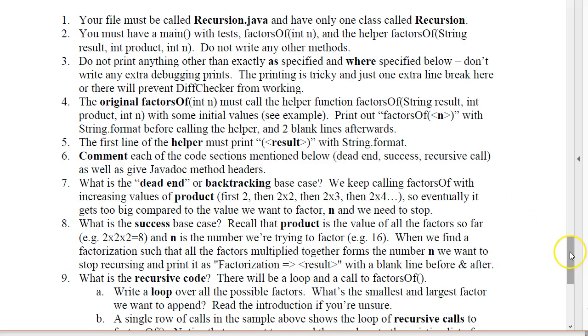So I've given a number of hints and requirements. The ones I want to focus on are the instructions for how to determine the 3 cases. So you're going to need a dead end or a backtracking case. And so remember what we talked about, when do we know that we need to backtrack? That's because eventually you get products 2 times 2, 2 times 3, 2 times 4. Eventually it'll be too big, it'll be 2 times 7. And that's bigger than the number we want to factor, which is going to be 8 in this example.